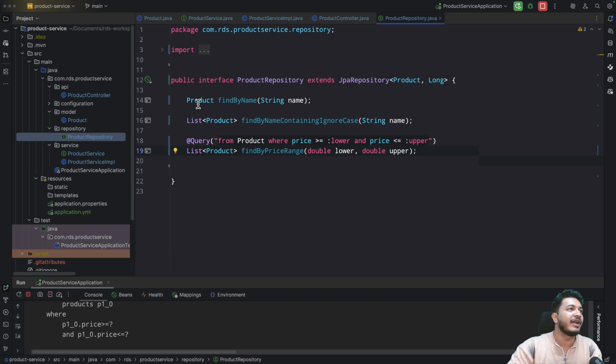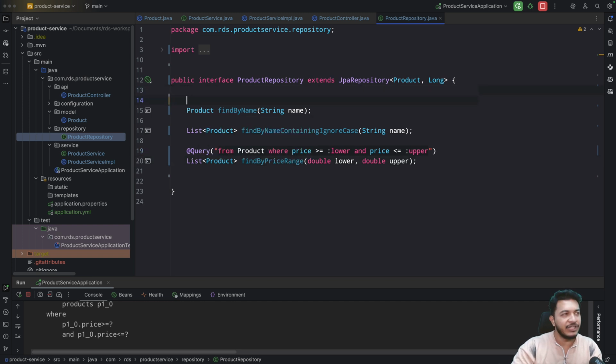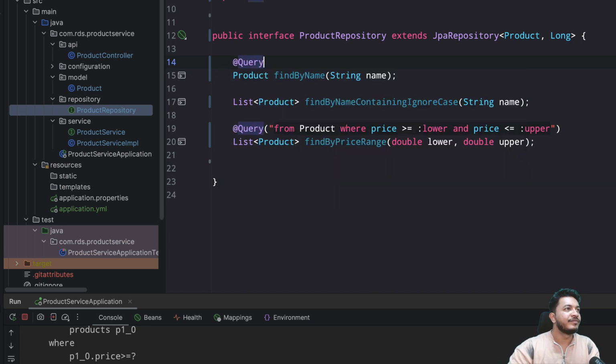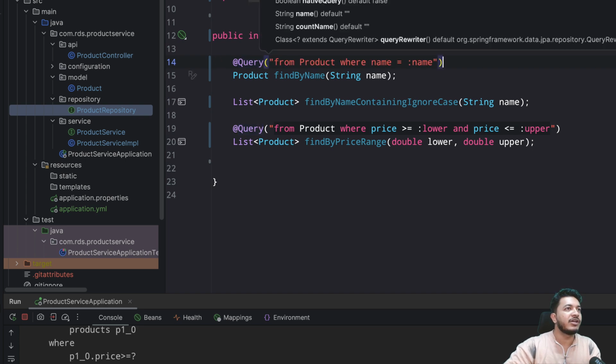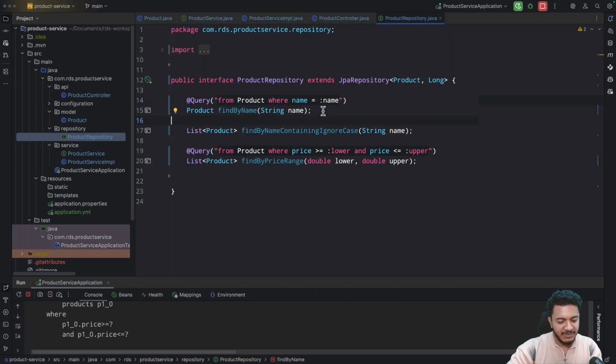You can write it for this also. If I want to generate it for this, how exactly will it look like? It would be @Query, and then we can write from Product where name equal name. This is as simple as that.